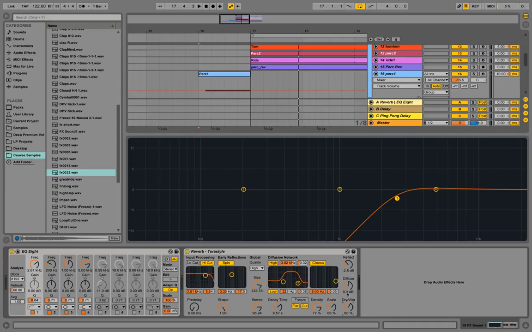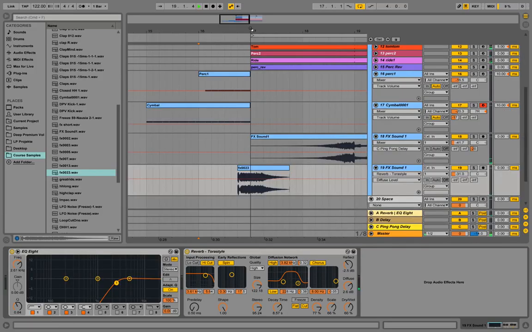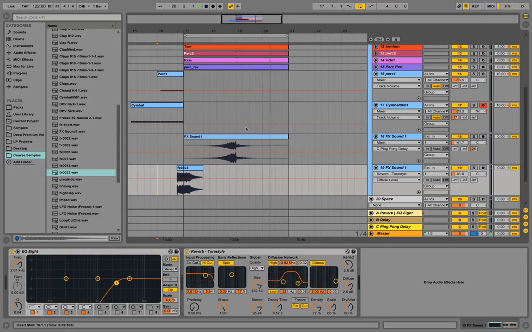Play it wetter and increase the diffusion time. So this is the tail of the reverb. Increase diffusion decibels here. We'll actually put it here.